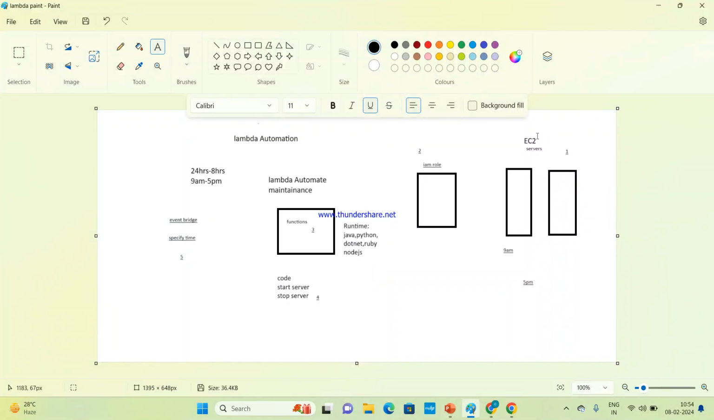Labs. In labs, what are we going to do? We are going to automate by creating servers. We are going to launch servers. We are going to create an IAM role. We are going to create functions. Then we are going to dump a code. Then we are going to specify the time by using the EventBridge service.